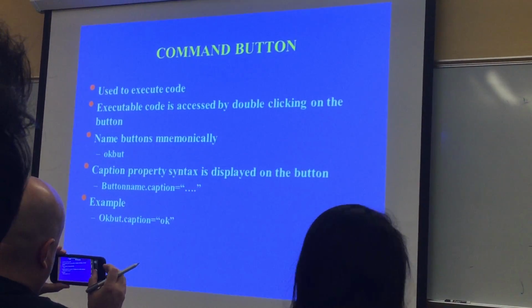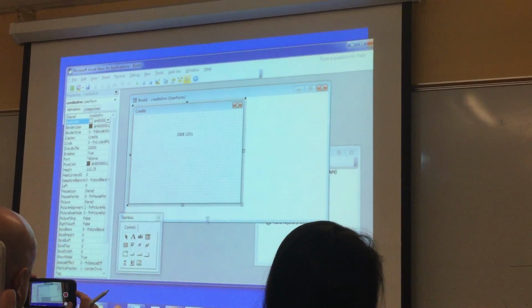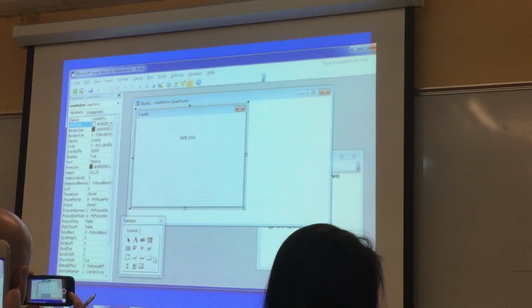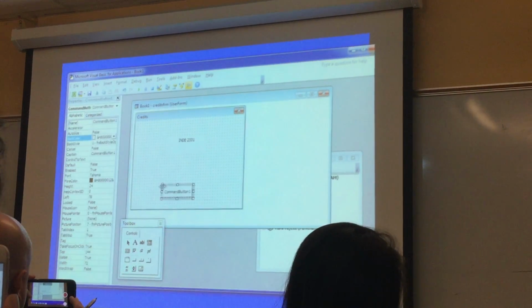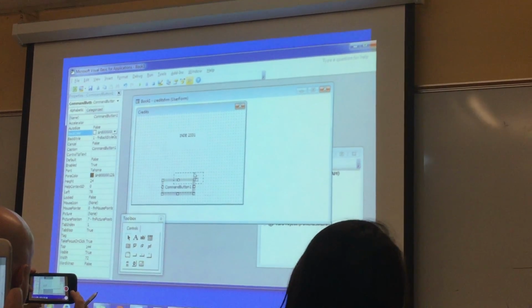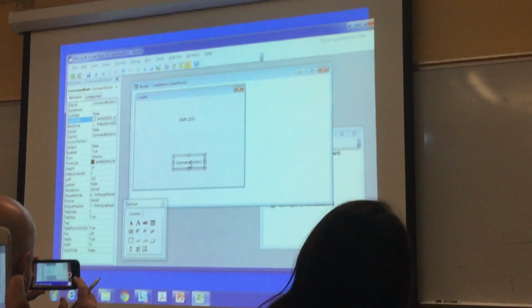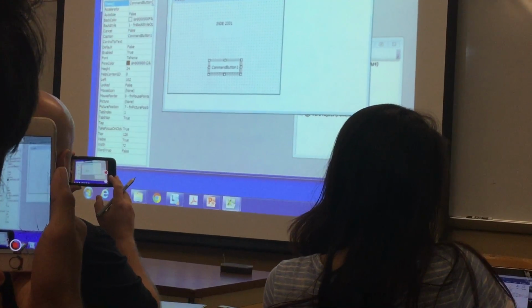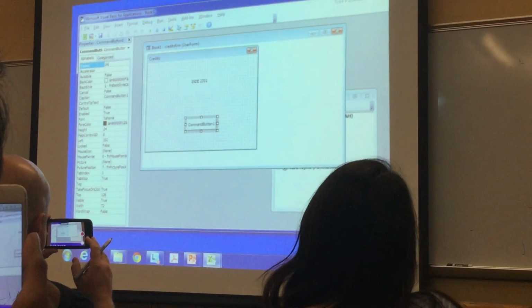So that's what we're going to do: we're going to stick a command button on there. This thing here. Now you've got to make sure you know which one it is, so don't stick the wrong control on there. This is the command button. I'm going to stick it down there. Obviously I don't want it to say that, so I'm going to do two things. I'm going to change the name of this thing, and I'm going to call it OKBut.